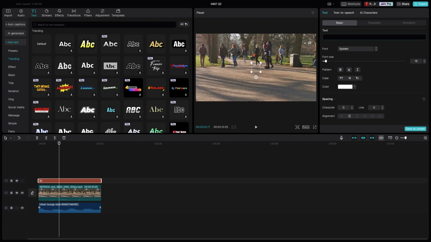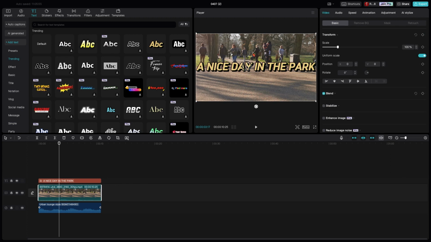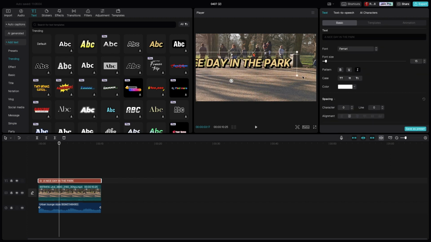So we're going to delete the ABC and we're going to put in, what are we going to put in? We're going to put in a day in the park. A nice day in the park. Yeah, a nice day in the park. And since that's a little bit too big for the whole frame, we're going to crop it down a little bit, just like you do when you zoom in or zoom out. But you're going to do it with your mouse, so you can make it smaller or bigger. And you're going to drag that box to wherever you want it on the screen.